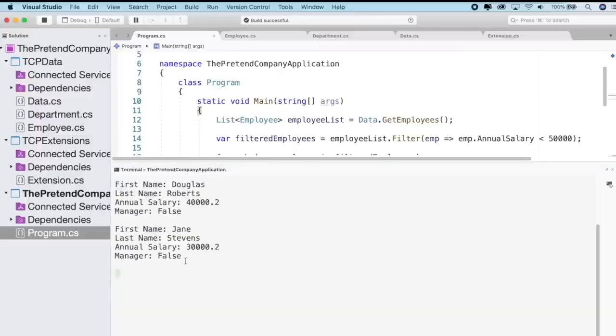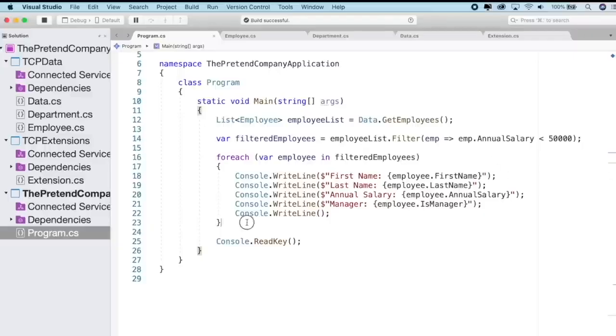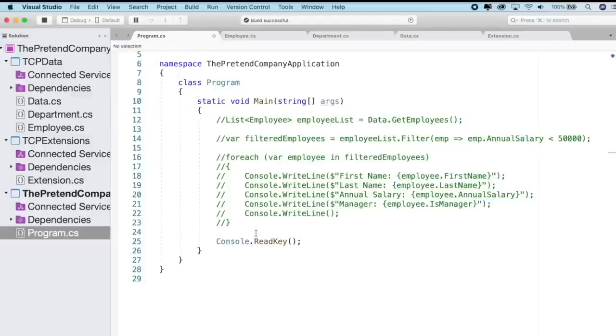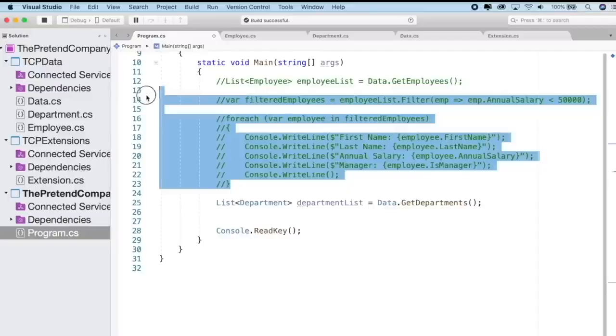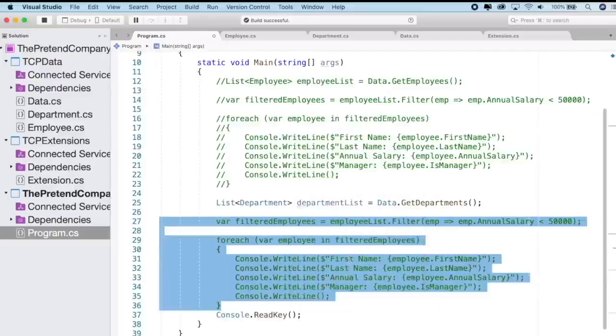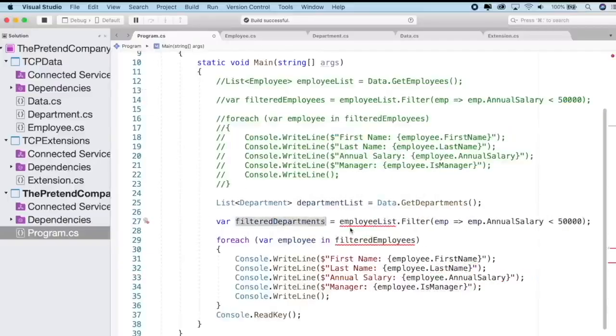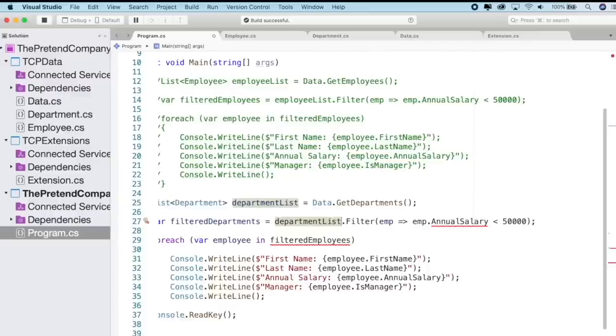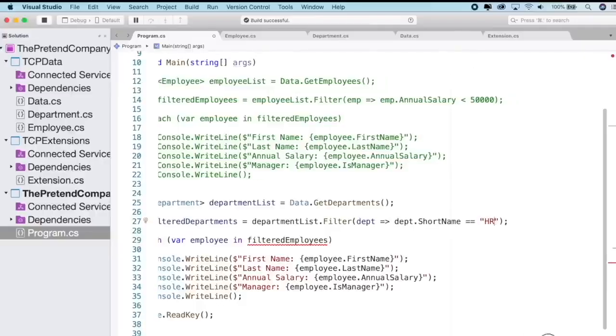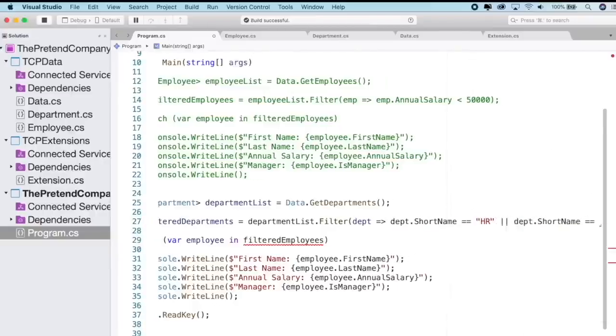Great. And because we have used generics for our filter method, we can call the filter method on a list of various C# types, including user-defined types. So let's prove this and call our filter extension method on a list of departments. Let's filter the departments based on the department's short name. So let's bring back the finance department and the human resources department.